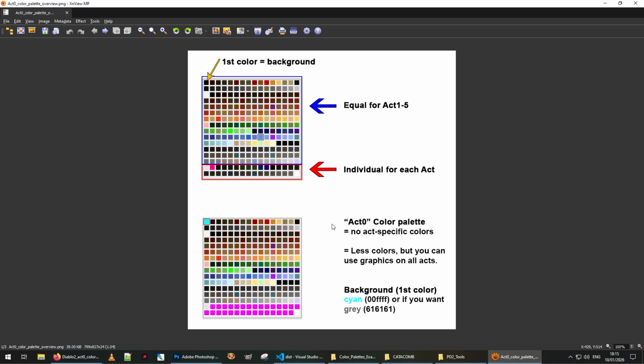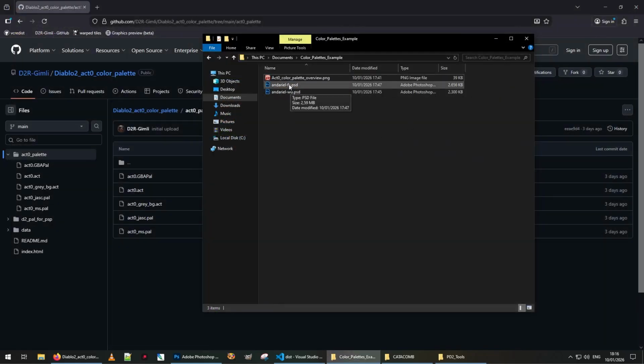This will lose some colors, because we are not using these two rows in here, so we have a little bit fewer colors in our graphics. But the benefit is the graphics can be used on every act. For example, you can use an Act 1 floor tile on Act 5 maps and vice versa without messing up the colors.